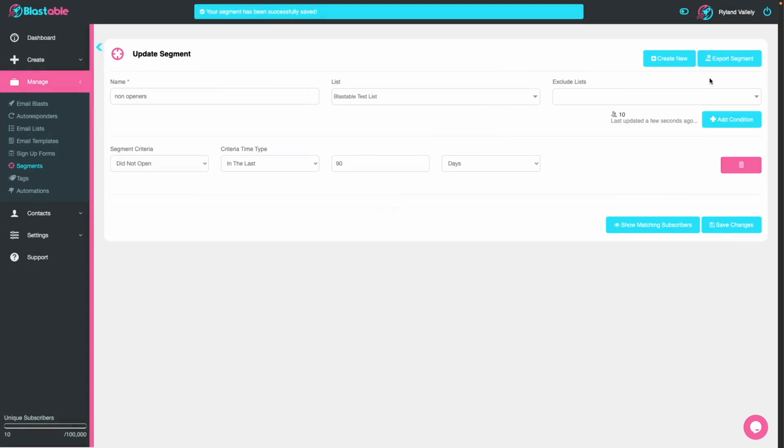If you want to export these contacts, you can do so again right here because we're about to delete them out of your Blastable account. And once you delete it, it will be permanently deleted. So let me show you how to delete these contacts.